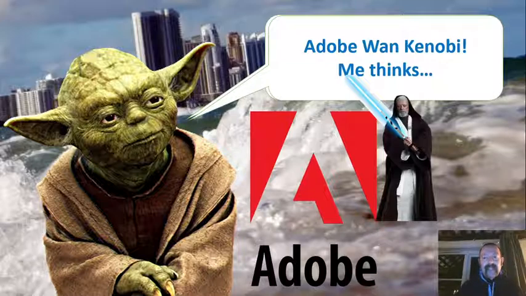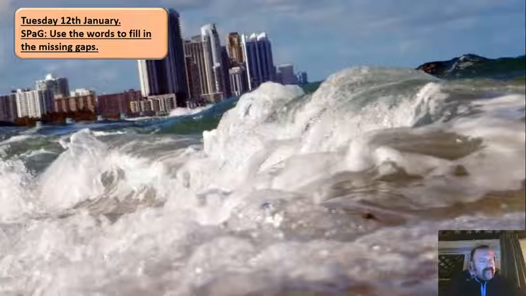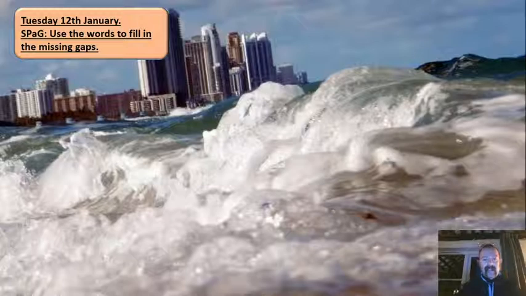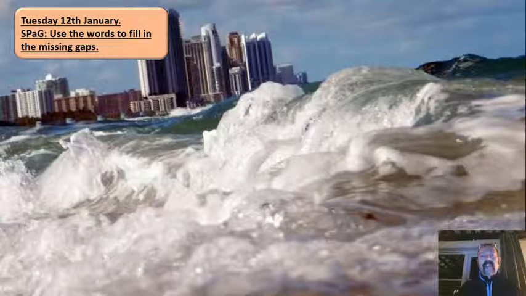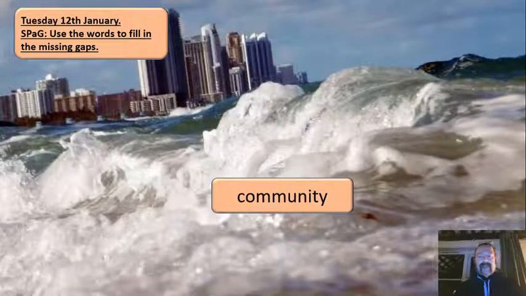Right, let's get on to our first activity for today. The first thing I'd like you to do this morning, you can use your SPAG resources. You're going to use these words to fill in the missing gaps for a bit of text. I want you to have a look closely at the background image here and think what is actually happening to this city. But first we're going to look at these spellings. Now all of these words end with the same suffix, which is ity.